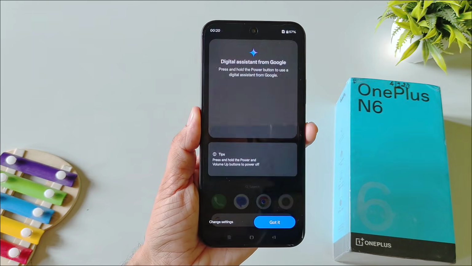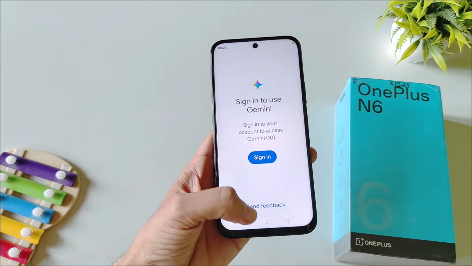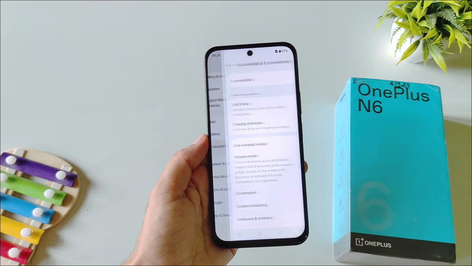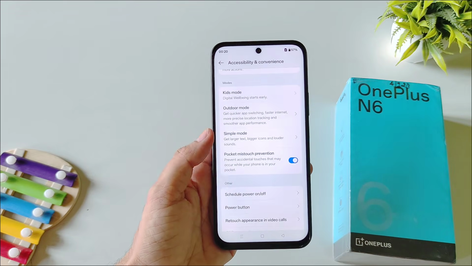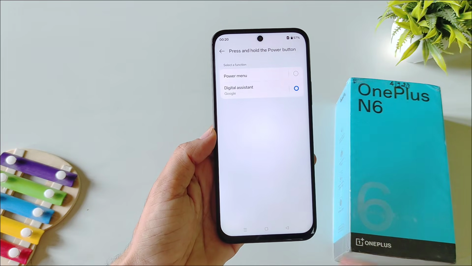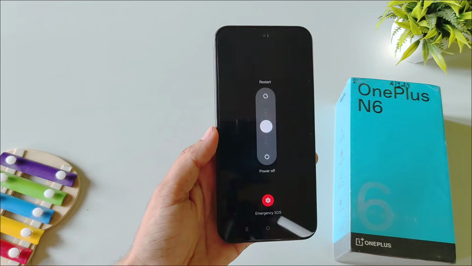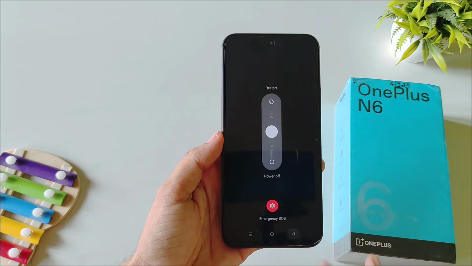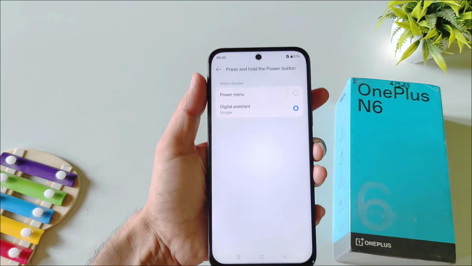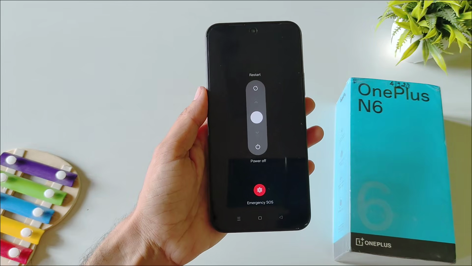If you long press the power button, then it will launch Google Gemini instead of opening your power menu. If you want to set this as your power menu, then open your settings, scroll down, select accessibility and convenience, again scroll down and then select power button. Select press and hold the power button and then select power menu. Now if you long press the power button, then it will launch a power menu and you can easily power off your smartphone. But if you want to keep this as your digital assistant, now if you want to launch a power menu, then you can press the volume up button and power button at the same time, then it will launch a power menu.